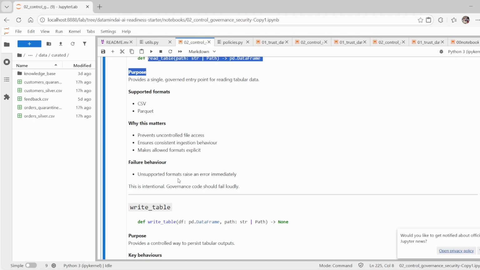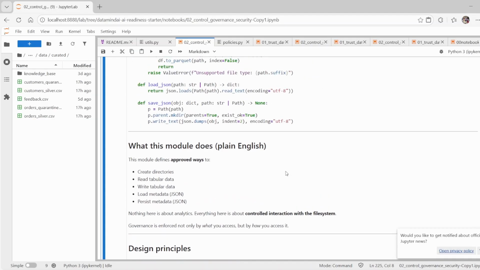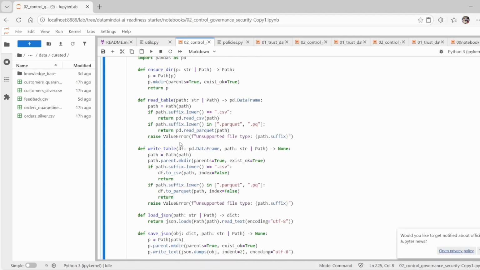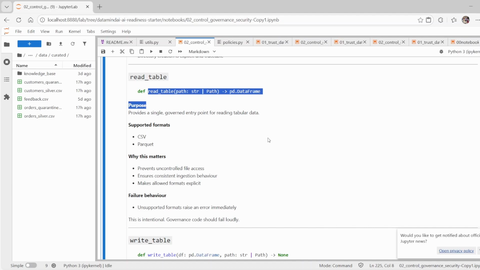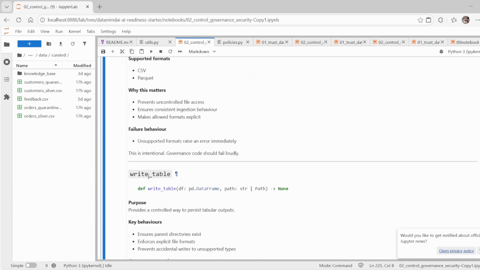So failure behavior: unsupported formats raise an error immediately. This is an intentional governance issue. So that is what you can see here. If it's not a supported file type, for example if you provide an Excel sheet, it will tell you that's not allowed here because it's not supported. Again, this is the governance side. If we provide an unsupported file system, it will fail.